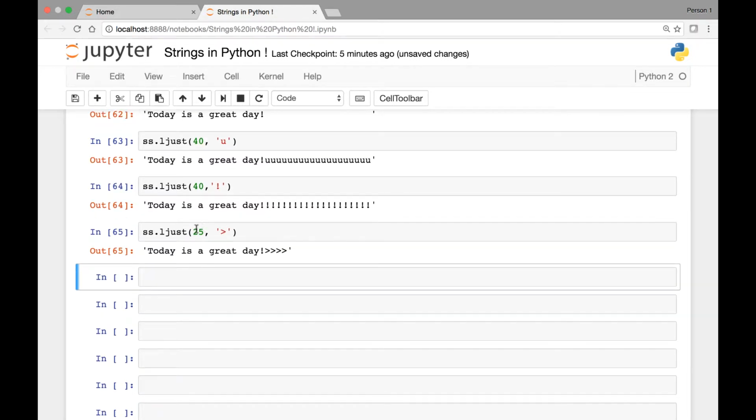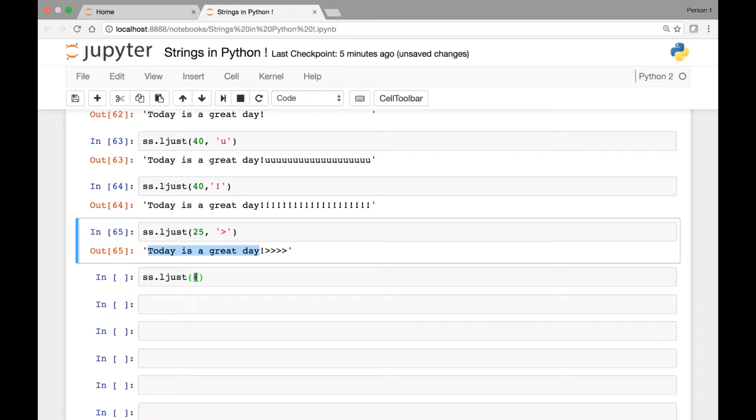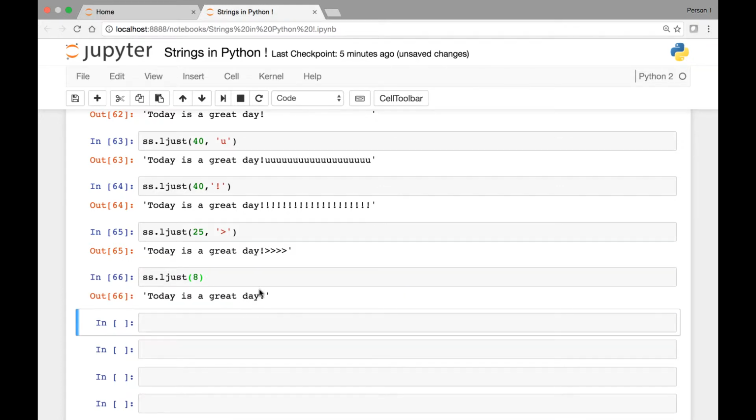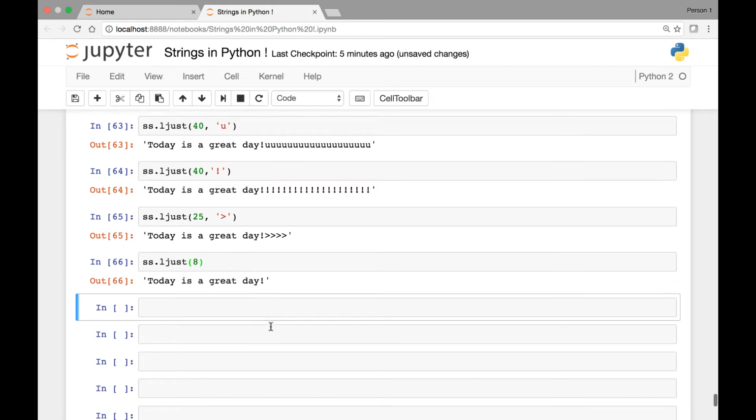What if the length we specify here is less than the actual string length? For instance, what if I say ss.ljust and then pass, let's say, 8. In this case, the length of my original string is more than 8 characters. So if we pass this, we only get our original string, nothing else. Great.